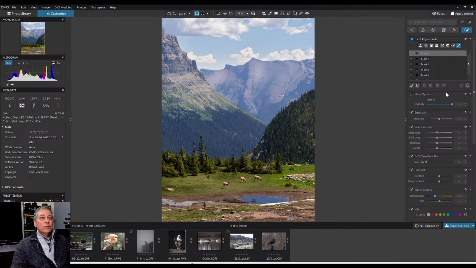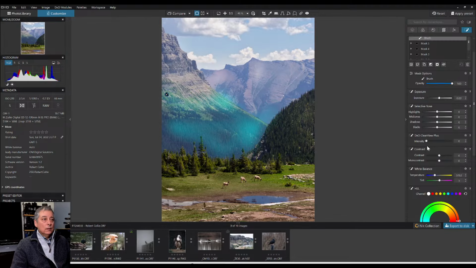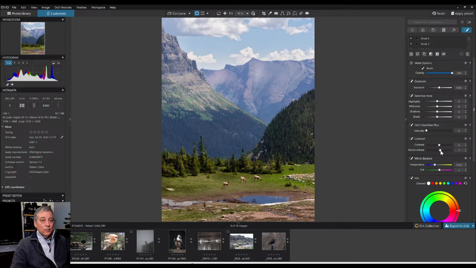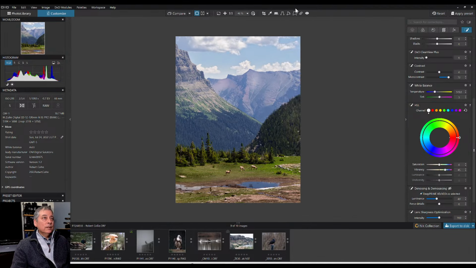So I'll use a brush again. Very soft flow. Right there. Let's try micro contrast. Okay, and a little bit of vibrancy maybe. All right, I'm done. So let's export that.